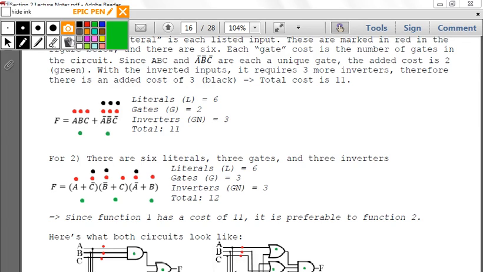So this becomes 12. And then for the second start gate, we have 1, 2, 3, 4, 5, 6. So we have 6 literals again. We have 1, 2, 3, and then 4 for the 3-input AND gate to compare all of these on the output. And then here we have 1, 2, 3 inverters. So now the cost becomes 13.